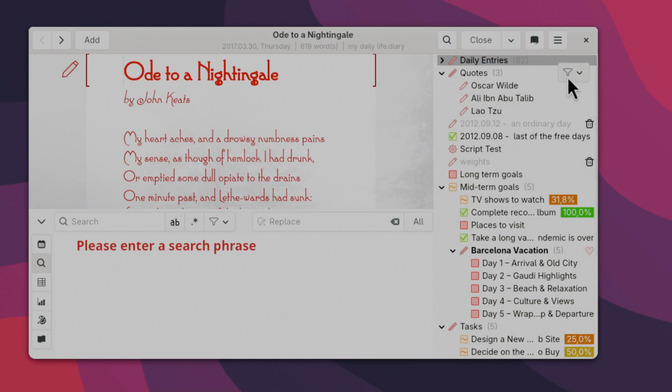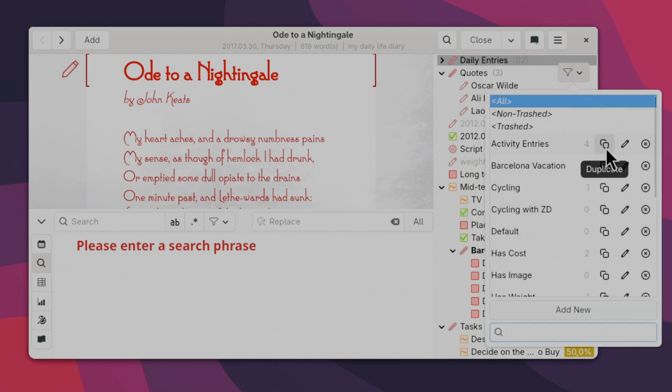There are buttons on the right side of each filter row that allow you to duplicate, edit, or dismiss it. Please note that the top items in the filter list with italicized names inside less than and greater than signs do not have these editing buttons. This is because they are immutable stock filters.